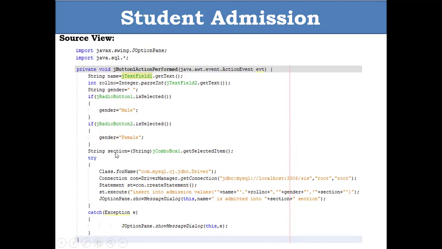Section A. So far no problem. Now I need to create one JDBC driver. Many times we studied Class.forName. This I have to give com.mysql.cj.jdbc.Driver. I need to create one connection. Connection con equals DriverManager.getConnection, jdbc:mysql://localhost:3306/SIS, where SIS is our database name. Root is the username, root is the password of MySQL.